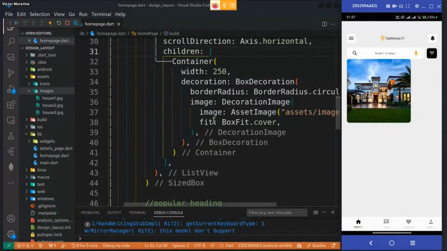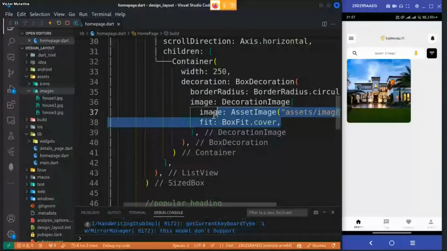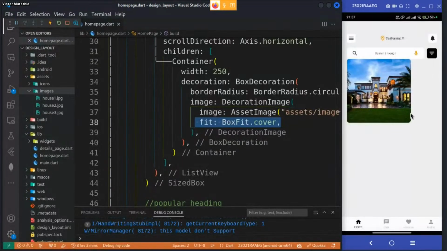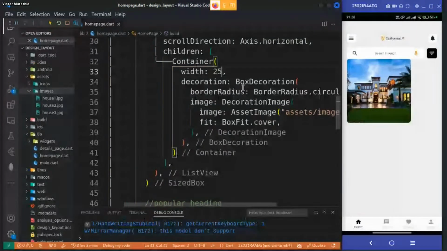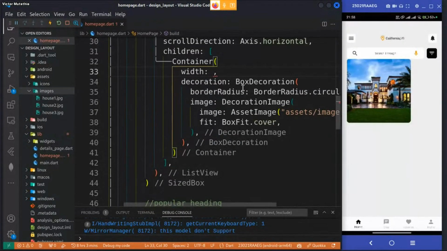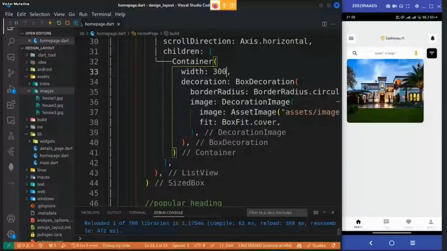It has the rounded corners. Earlier on, we did not have this property of fit. This property ensures that the decoration image fills all the way through, covering all the area under this container. So I increase this width to 300. You'll see it stretch up to where that 300 reaches. But let's have 250 back.